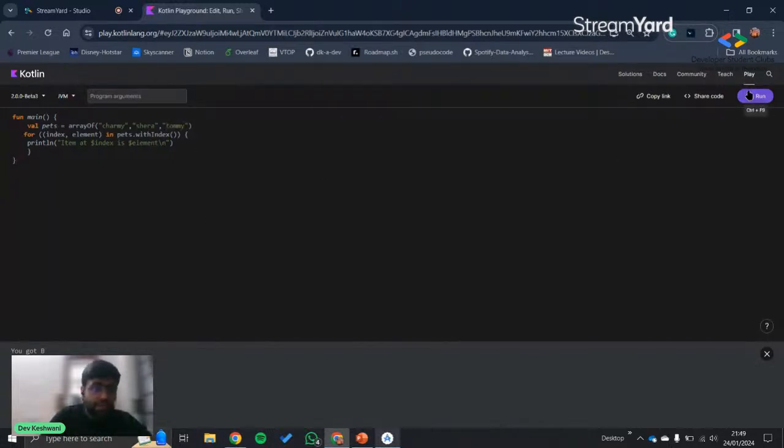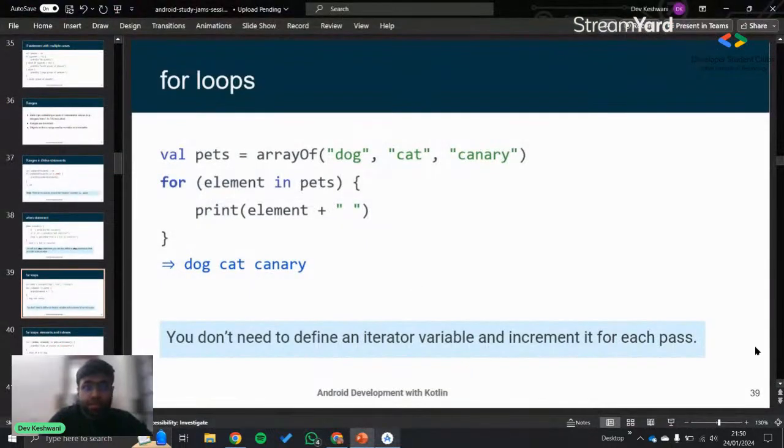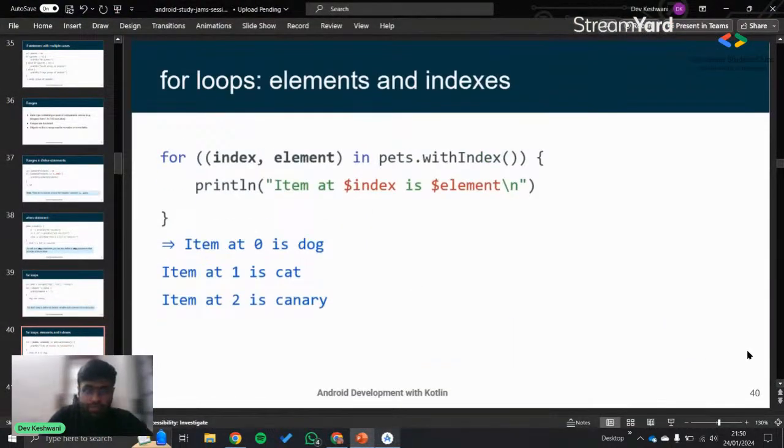Okay, now let's run this. Basically this for loop gets the index and the element. This is the withIndex function, so it forces this pets list to give the index as well as the element. Now these variables, index and element, hold the element value and the index, and we print the element. Let's move forward.